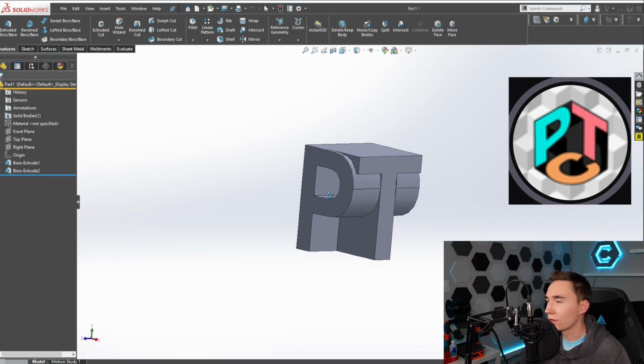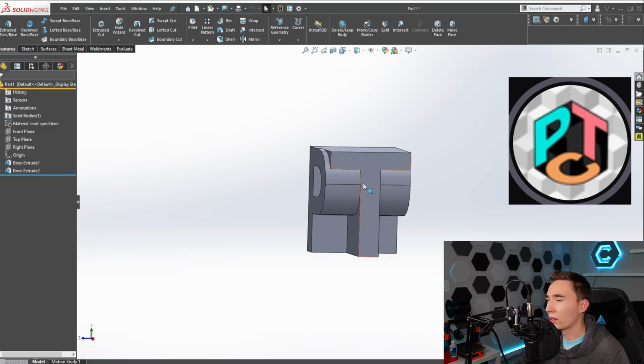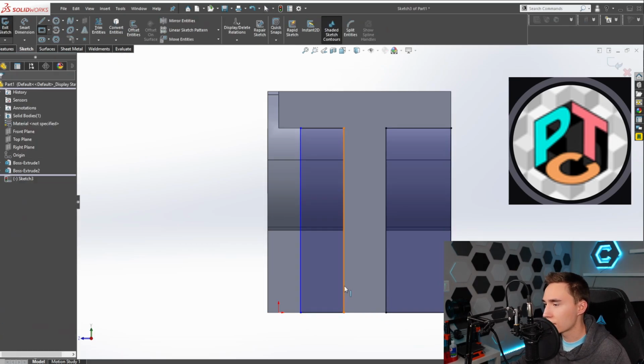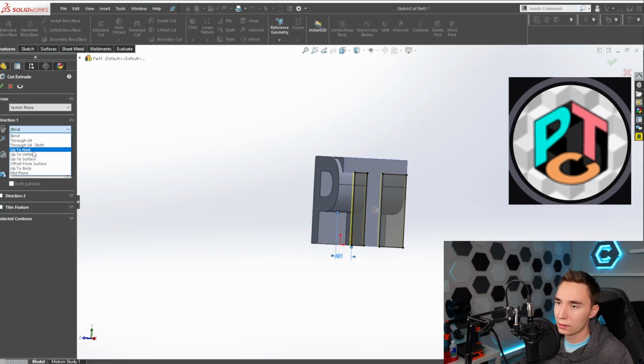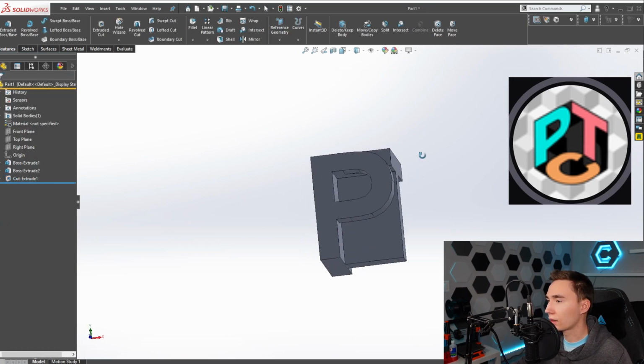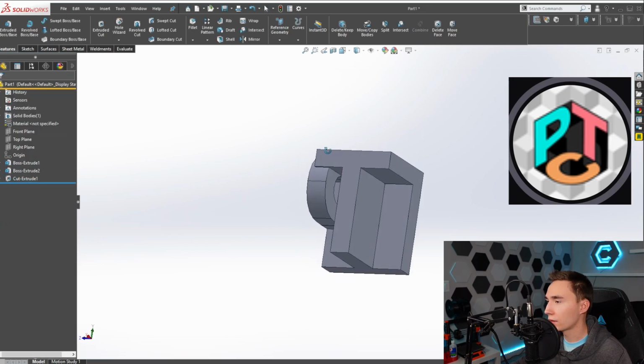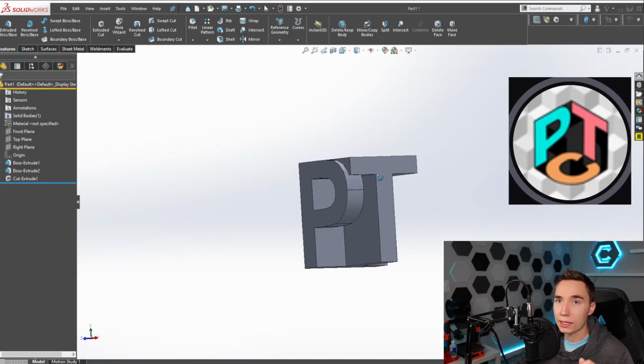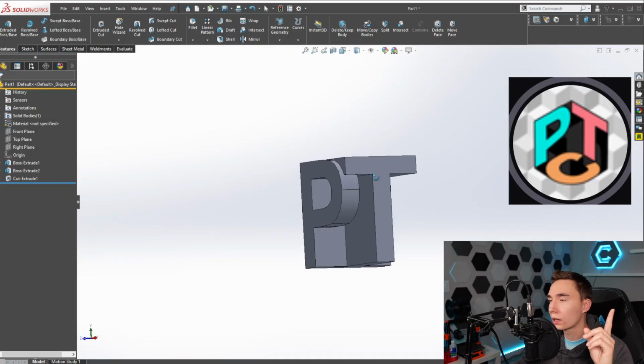So this is good. The only thing I want to clean up is I don't want the P going all the way through. It doesn't look like that in the logo, plus it's a lot of added material I don't really need. So I'm just going to go in here and clean this up a bit. Looks good. So now we got 2 letters, 1 to go.